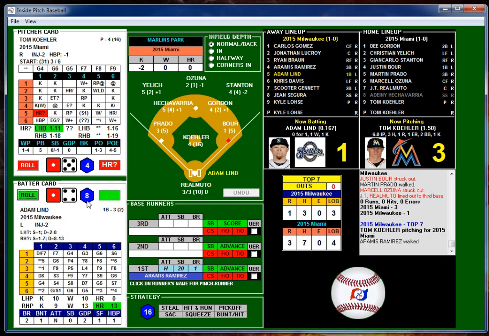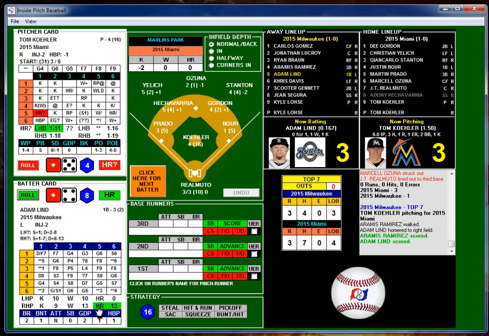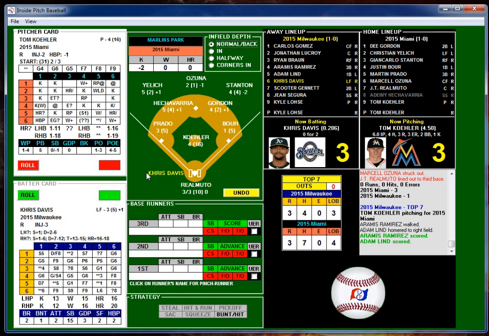So Adam Lind has tied this ball game up. We've got ourselves a tie ball game as Adam Lind sends one way back into the seats, and it's gone. Ramirez and Lind will score. And just like that, it's a 3-3 ball game. Chris Davis, the left fielder, 0 for 2.